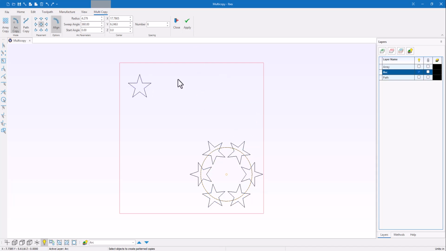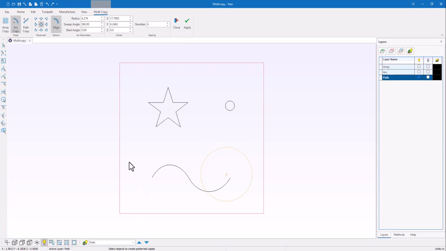See that the preview is now drawn on that circle, and if I click apply, the copies are created. So again, I'm going to cycle down to the next layer for the next mode and click down on the view toolbar and switch to path copy mode. So in the final mode, this allows me to create copies along a selected path. And this can either be done with open or closed contours. So I'm going to, in this case, select the circle as the object I want to create copies of.